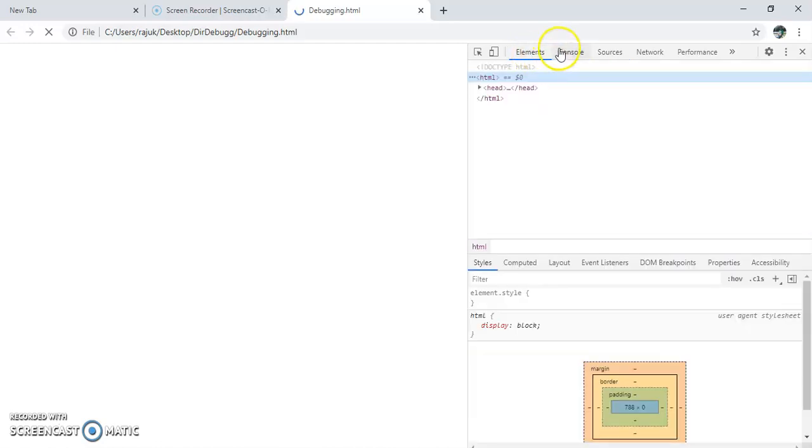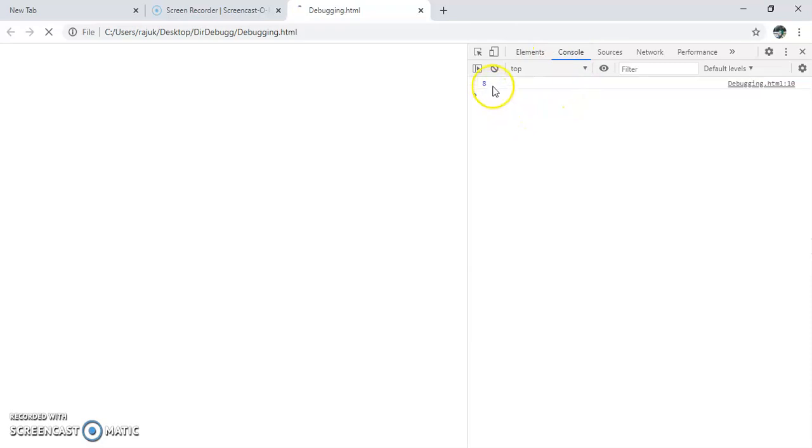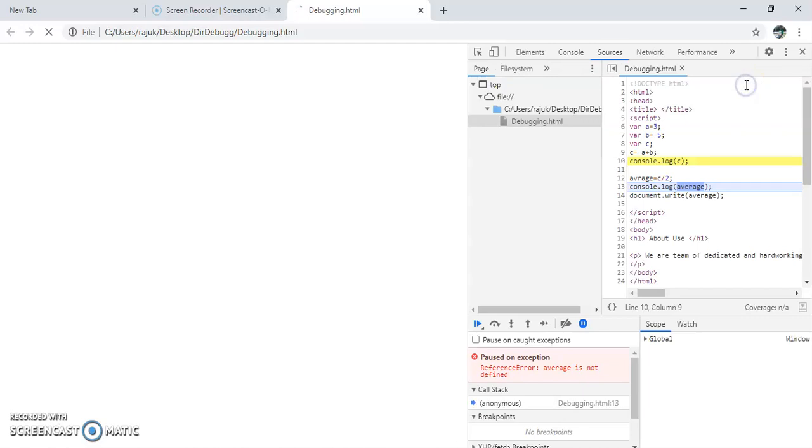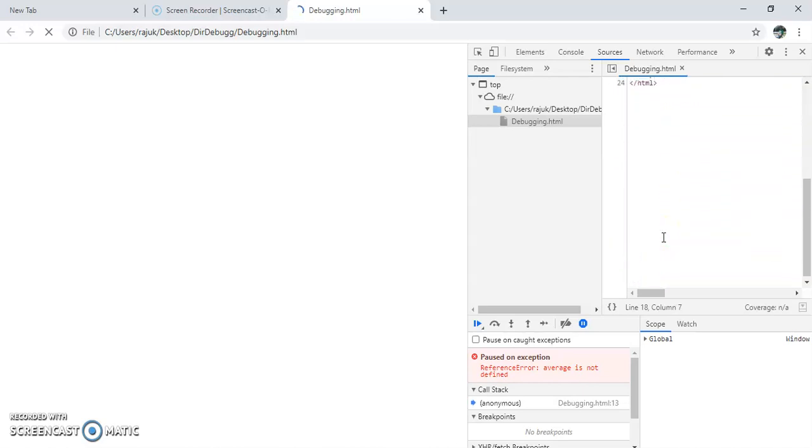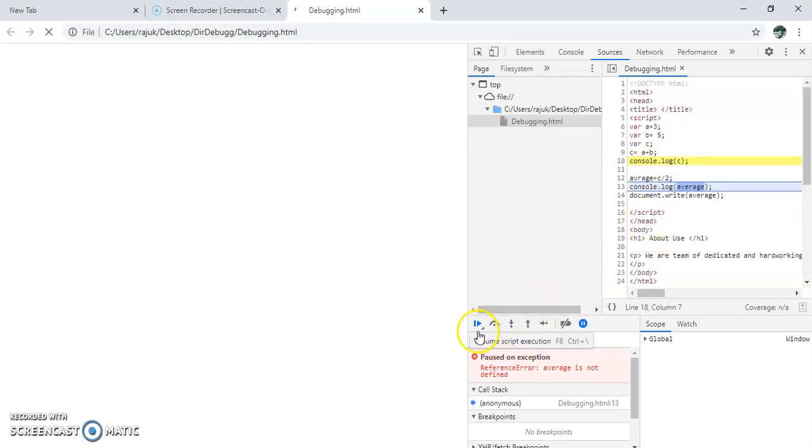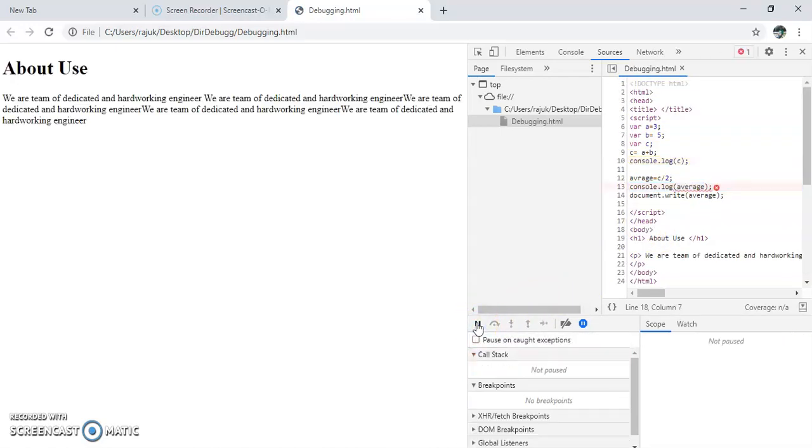But here we can see it is showing 8, and debugging shows an error. Now in the source code we can see where the problem is. As it is showing in the average, here it is showing the error.